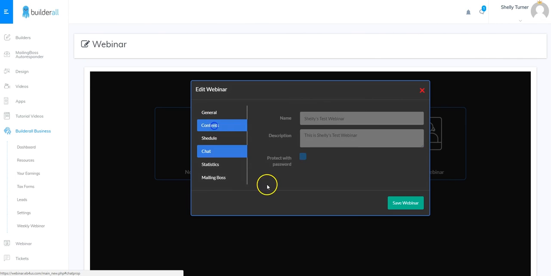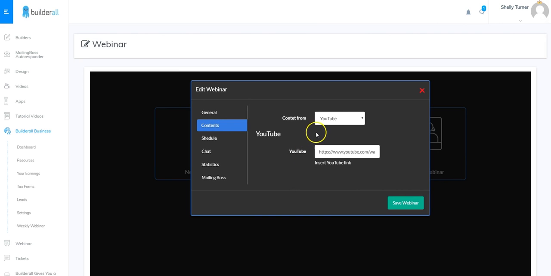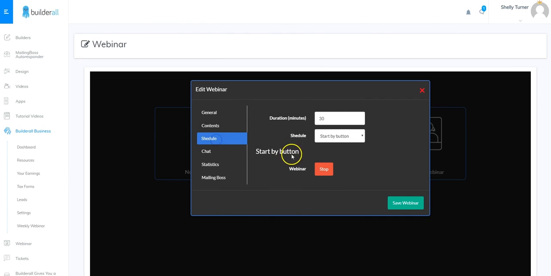You can also manipulate the contents. You can get your content from a YouTube video, recorded video, an iframe, and soon we'll have live Builderall. You also can schedule your webinar for a specific duration. You can choose to schedule your webinar by a start button, by start time, or on demand. When they go into the web page, it will automatically start the webinar.